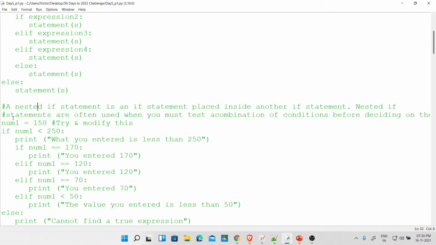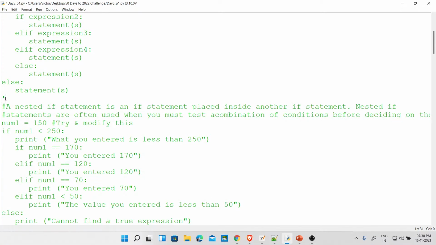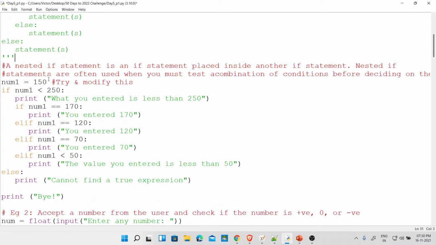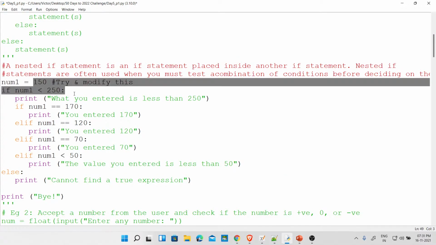So let's give an example. Now I'm going to comment something out quickly, and then we compile it. Fine, done. I said try to modify this, and I'll tell you what I mean. We have set number to be 150. Is num less than 250? Yes. So what you entered is less than 250 will be printed, no doubt. Now we reassign num to be 170. Do you notice there will be an issue with this code? The issue is that it will never see the other conditions because this condition is true, so it will stop here.